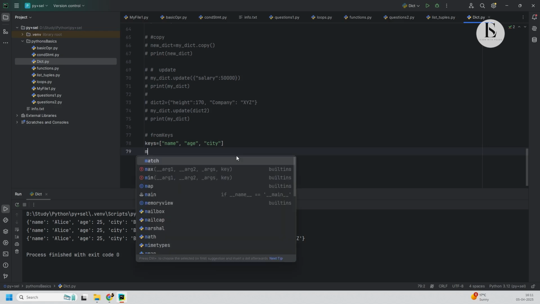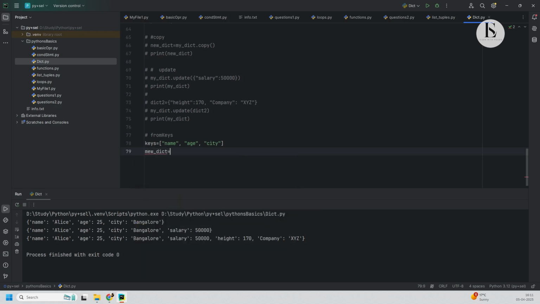So I'll say new dictionary is equal to dictionary dot from keys, and I'll pass my keys. I'll pass my keys and I will give a default value. Say right now I don't have anything, so I'll say my value is unknown. All right, and then I'm going to print my dictionary and then a particular parameter from it. Okay, let's run this.